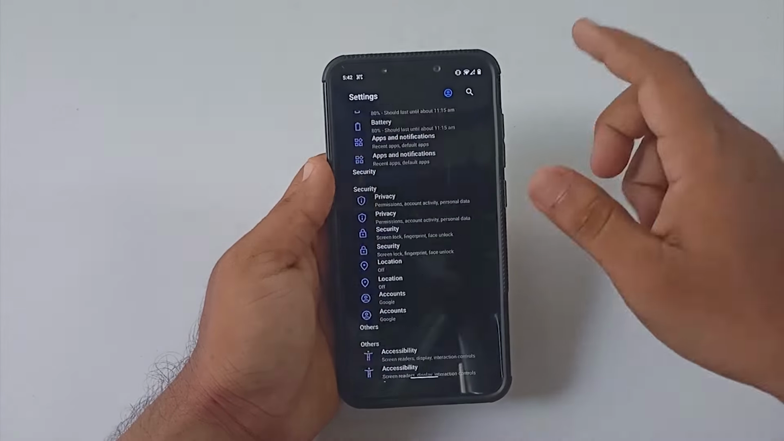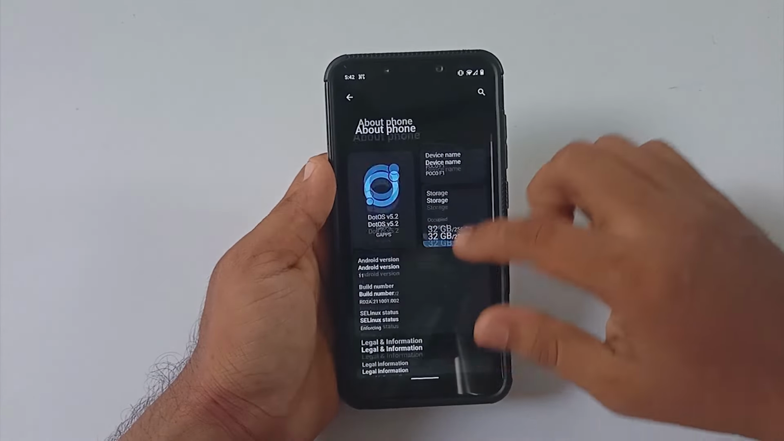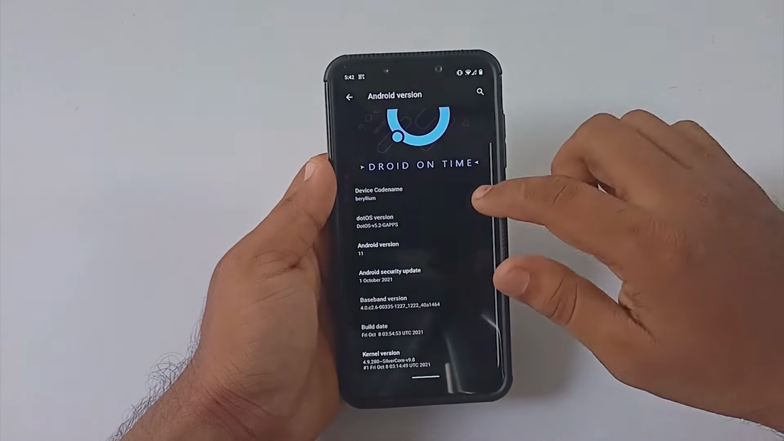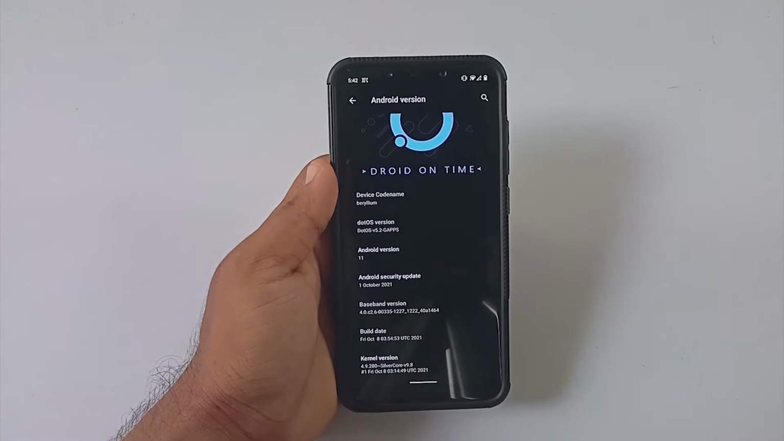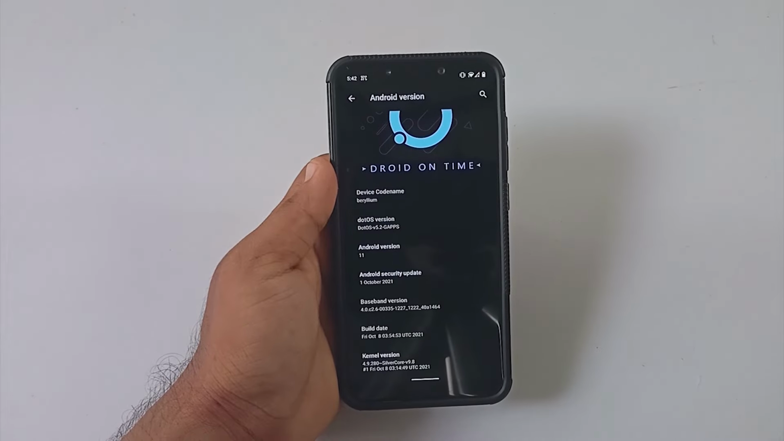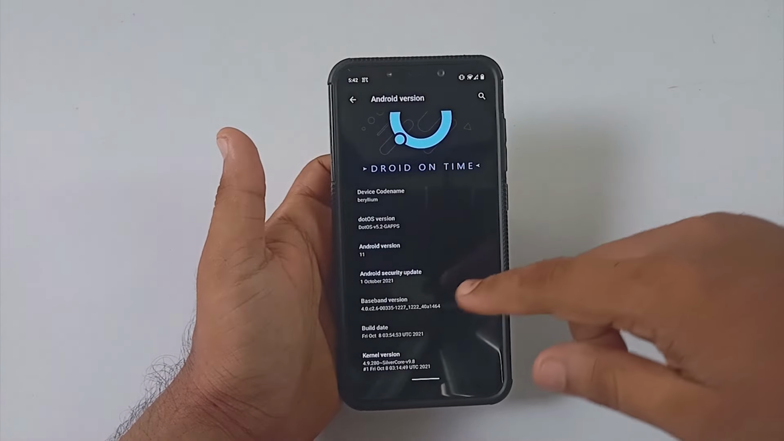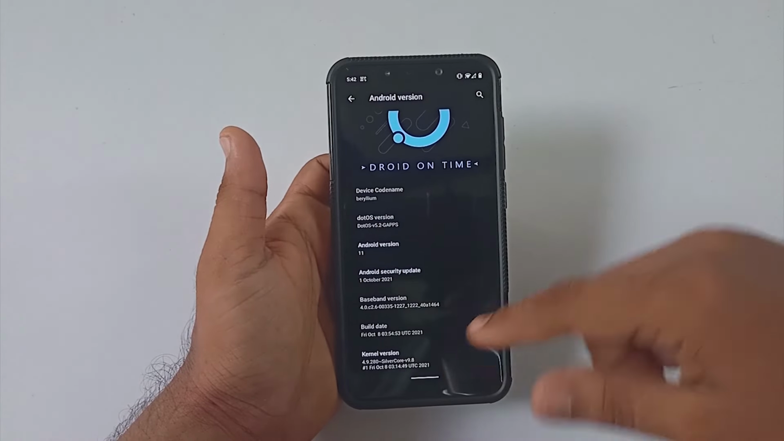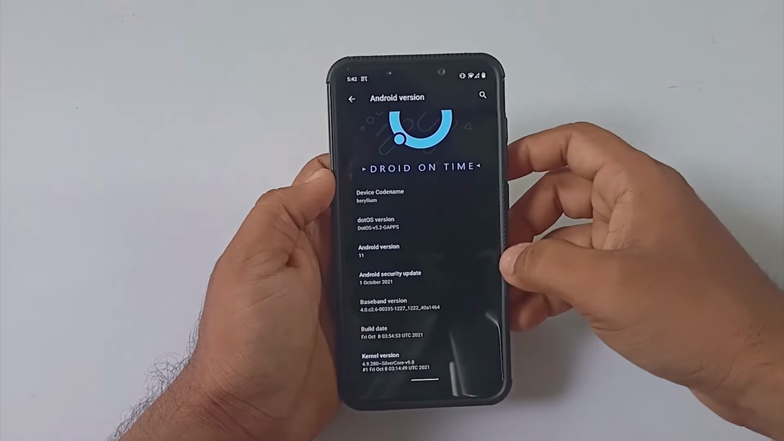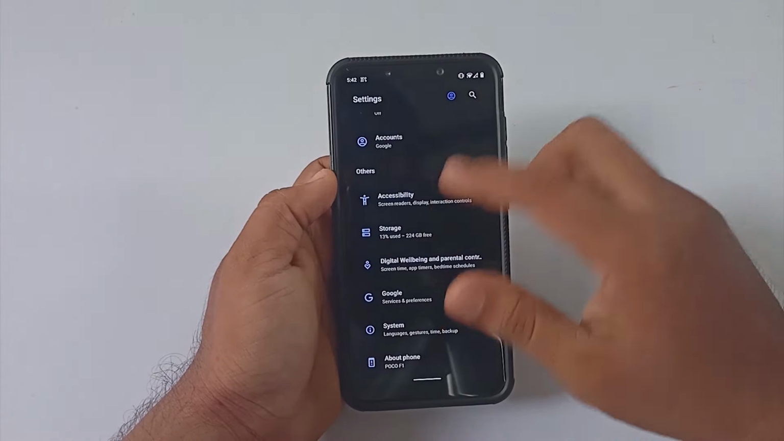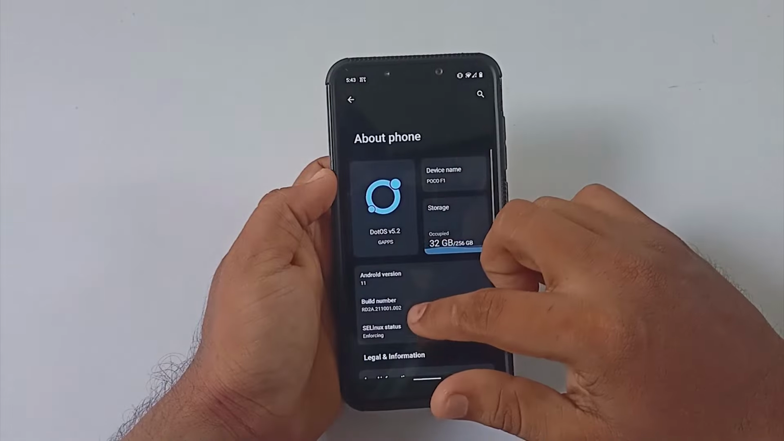To begin with, let's quickly get into the About Phone section. The ROM is based upon Android 11 and the version is 5.2 G-apps. The security patch they are using is from 1st October 2021. The kernel coupled here is Silver Core 9.8, which is not that latest. SELinux is by default set as enforcing for this build.